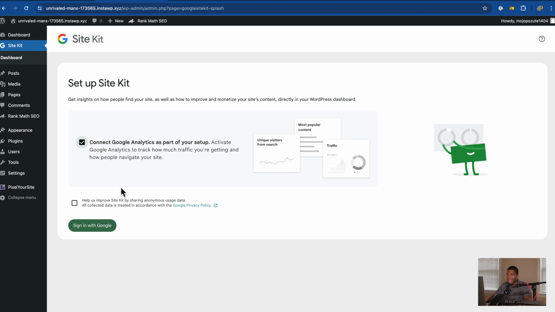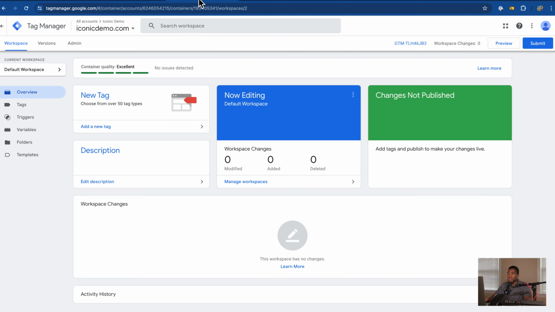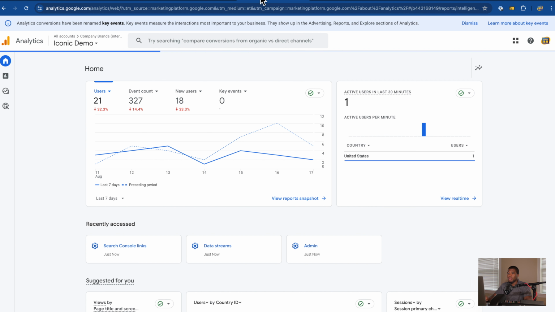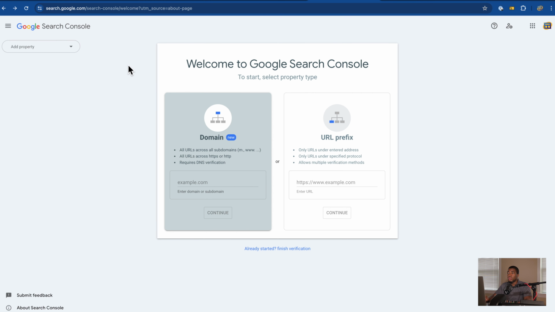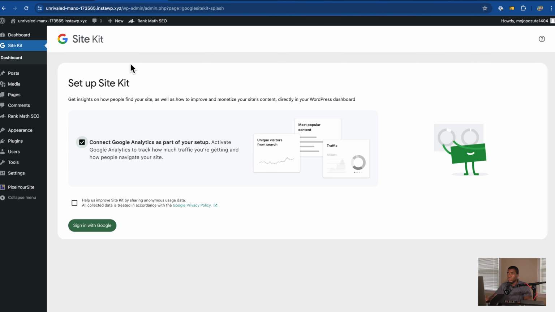I'm not going to sign in right now, but it allows you to connect directly to Google Tag Manager. It allows you to connect directly to Google Analytics, to your Google Search Console. It allows you to connect directly to your properties from these tools with Google Site Kit. That's why they have their logo right there. And I use it all the time. This is one of my favorite ways of connecting my analytics properties.